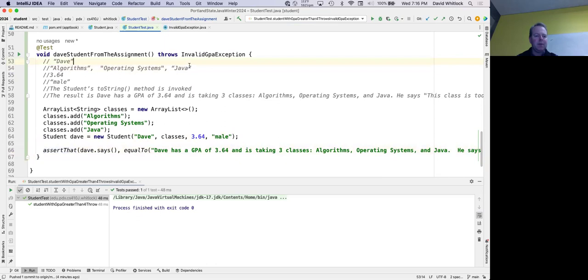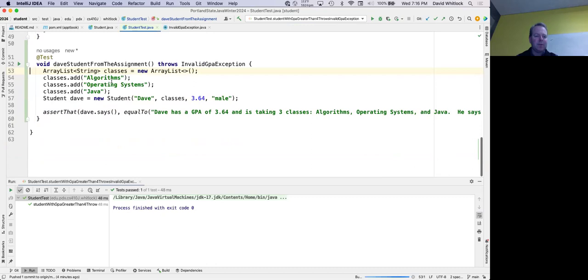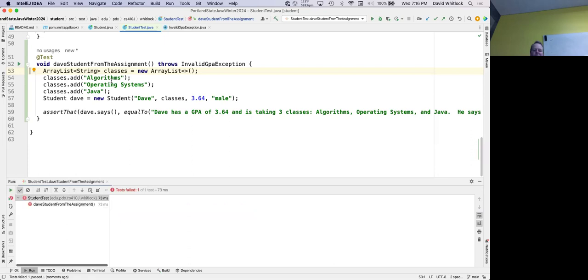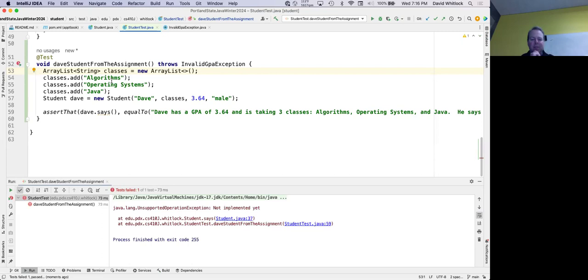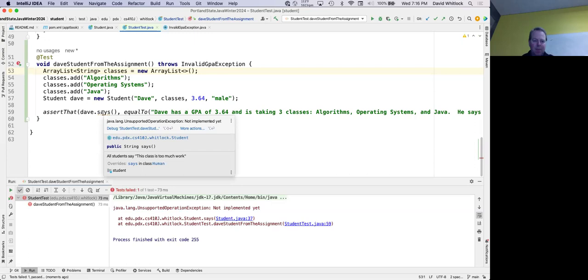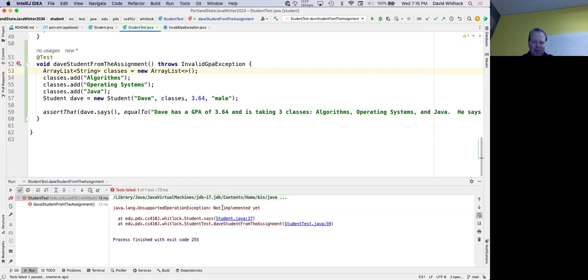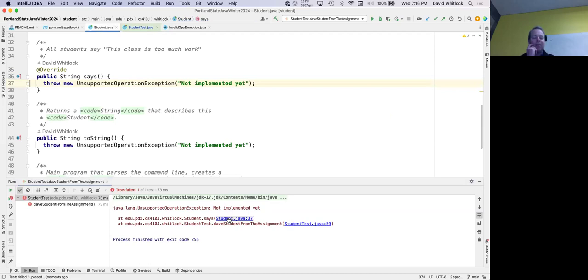I can get rid of all this stuff up here. And I'm going to run this again, or not run this for the first time, I guess. Okay, I run it, and it says unsupported operation exception, not implemented yet. So what happened is I ran it, and when it invoked the says method, it threw an unsupported operation exception saying not implemented yet. It printed out the stack trace down here, and I can click on the stack trace to see what code that was. And sure enough, the says method doesn't do much of anything yet. Okay. Now where do I go from here?